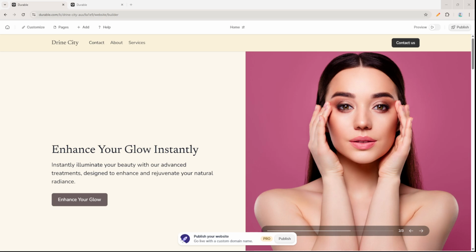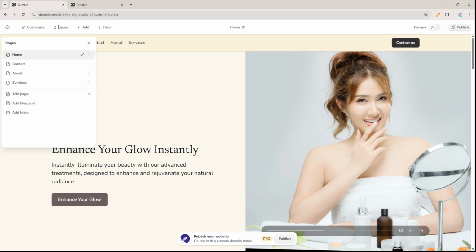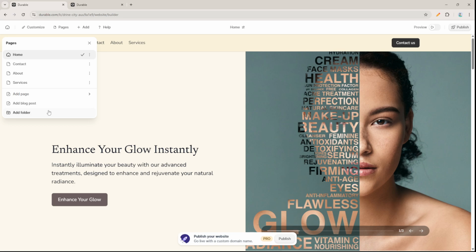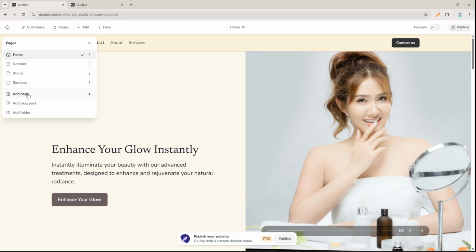Once you're inside your Durable site, head to the top navigation bar and click Pages. This is your central hub for everything page related and the best place to keep your site organized. From here, look for the Create New button, or you may see an Add Page option depending on your layout. Click that to start building your new page.